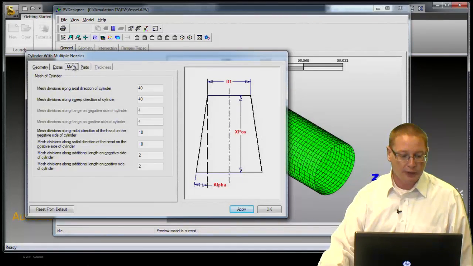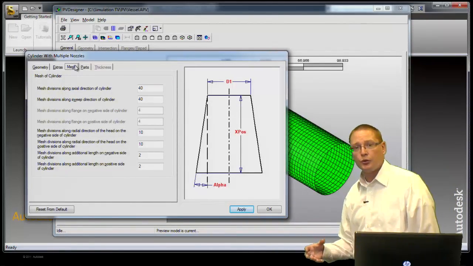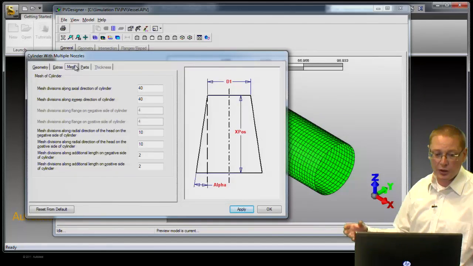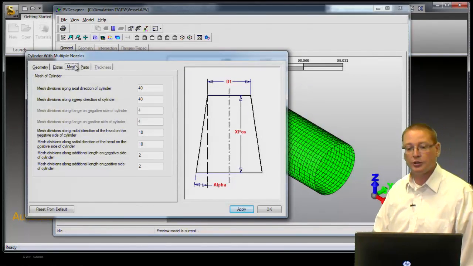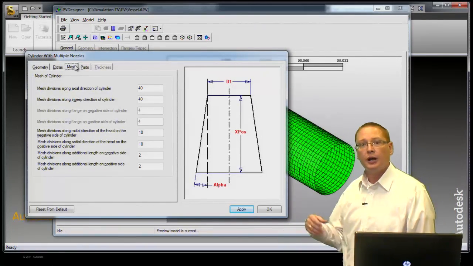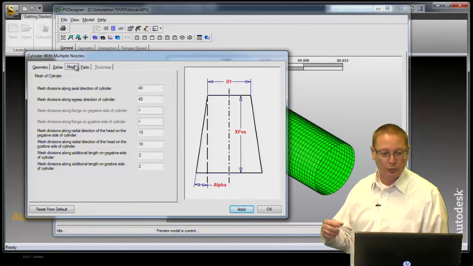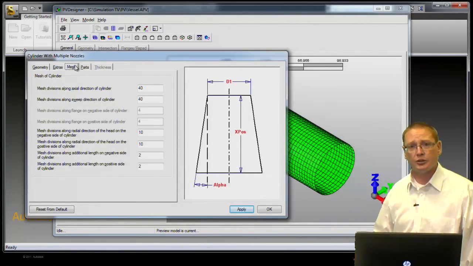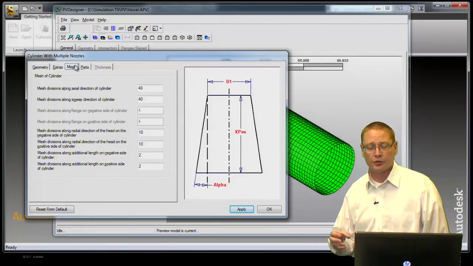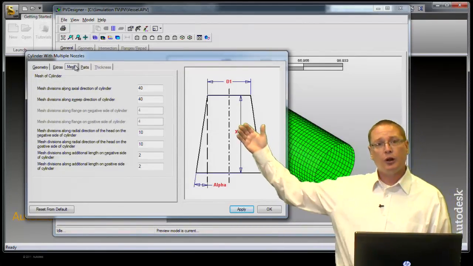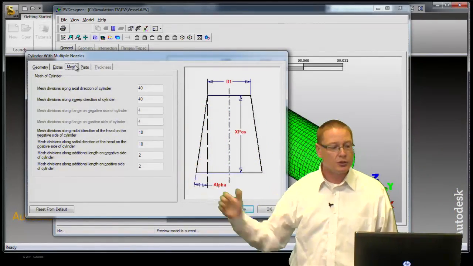On the next tab, you have your mesh. So you can really control the mesh divisions. You can see it says mesh divisions along the axial direction of the cylinder. By default, it's at 40. I could increase that if I wanted to. Mesh divisions along the sweep direction of the cylinder, also at 40. I could increase or decrease that value. So you have a lot of control over what sort of mesh divisions.